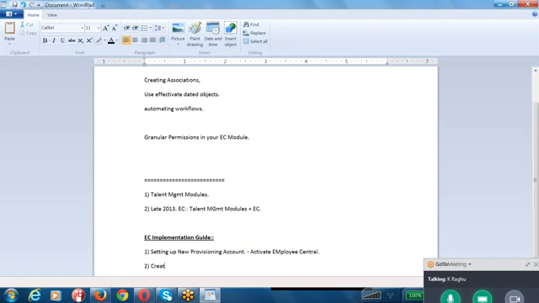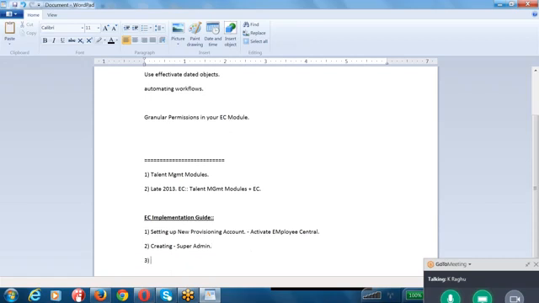The next step is creating the super admin, guys, because he is the one who is going to log into the instance. For the very first time you are going to create the super admin in your provisioning account.